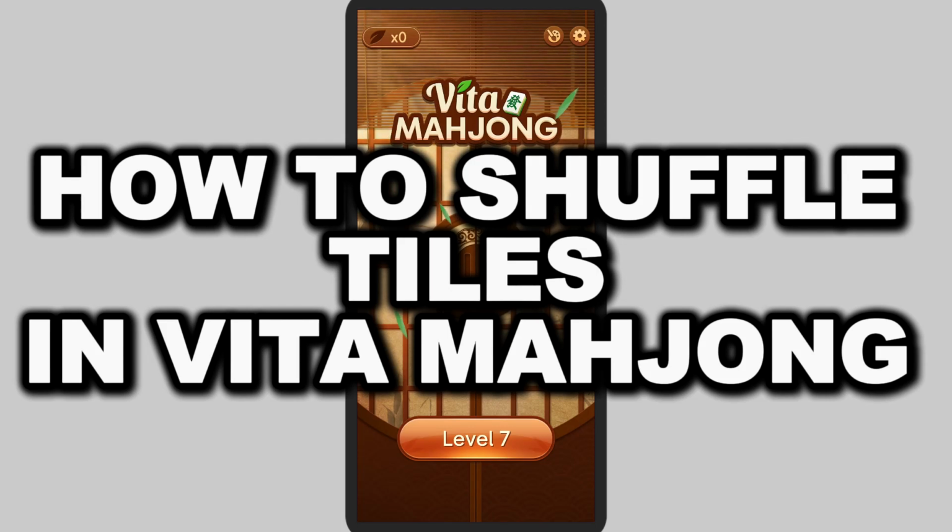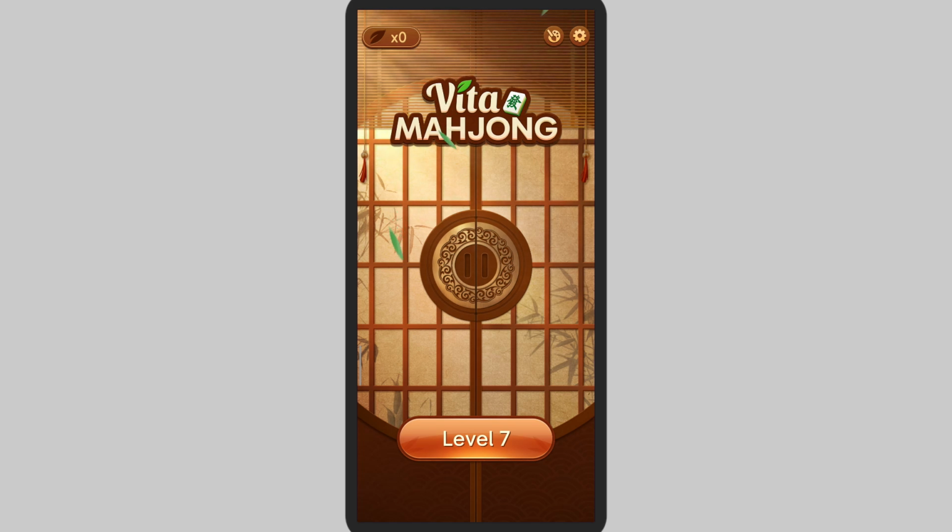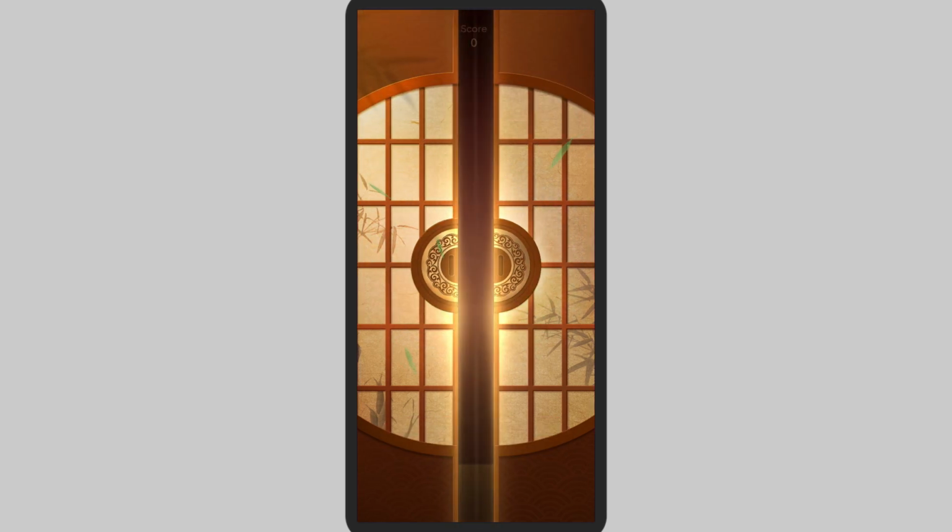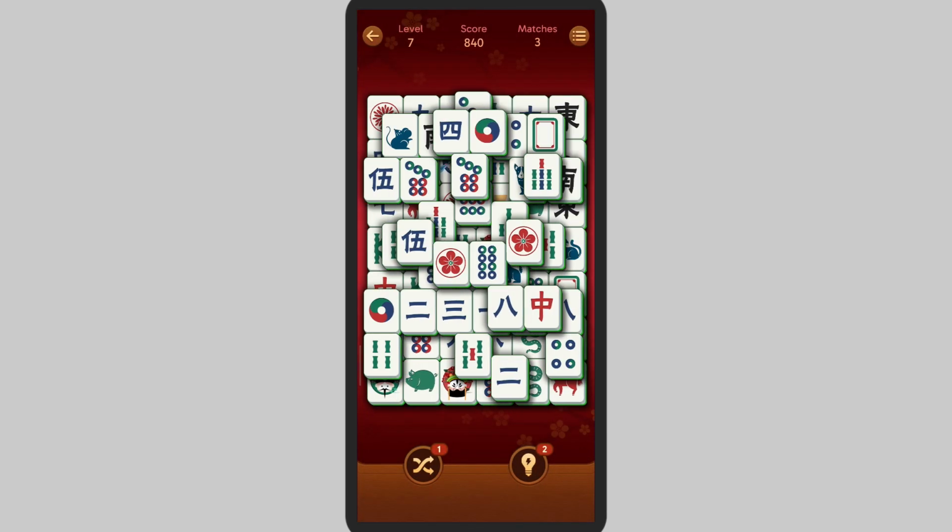How to shuffle tiles in Vita Mahjong. In this video, I'm going to show you how you can do it. First of all, open the application. Now, you can simply tap on the level that you're in. So here I'm inside the level. So this is the playing interface.